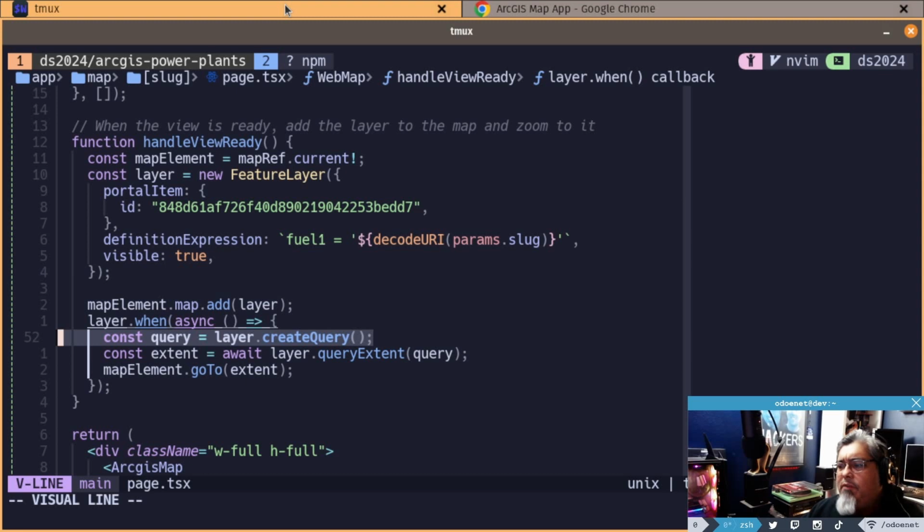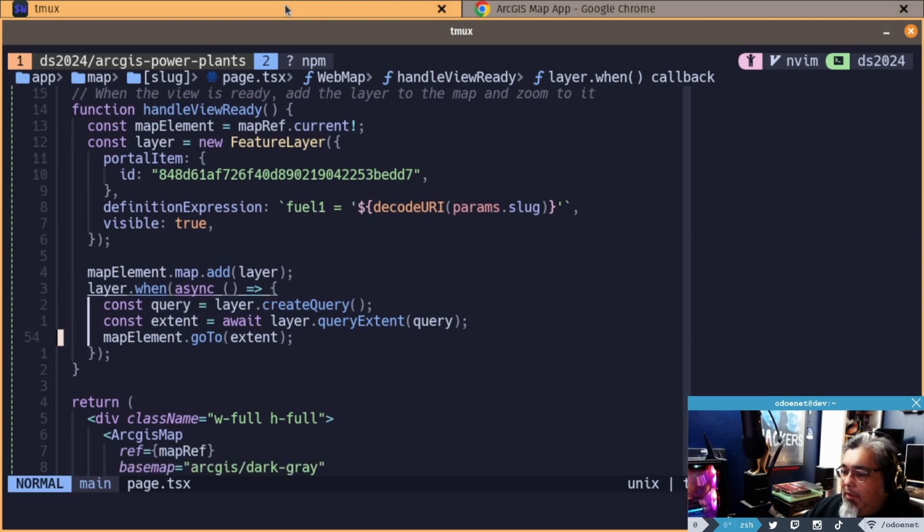I create a query, because when you do layer.createQuery, the definition expression that I define on the layer is going to be part of the query. And then I'm going to query the extent for the layer. So if there's only a handful of power plants, say there's one of these, and they're just in like the United States, I want that extent. So when I load the map, it's going to zoom to that extent, not a global extent, right? So that's what I do here. I do map element goTo.